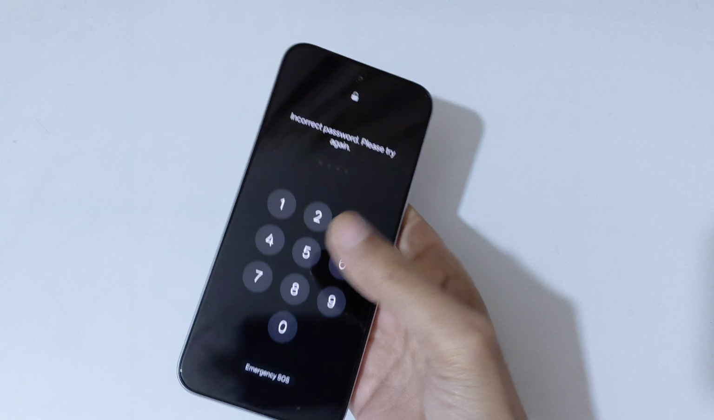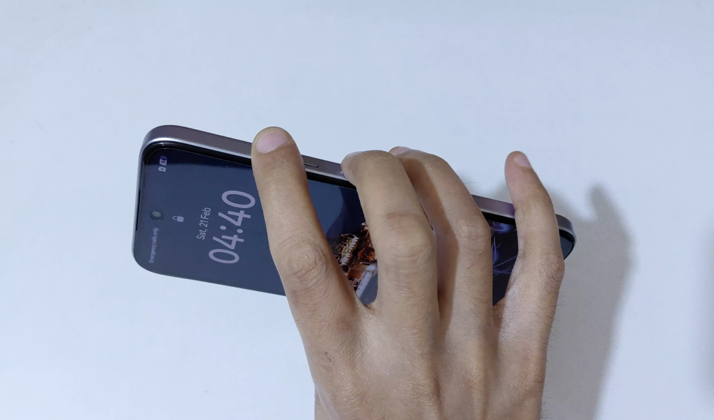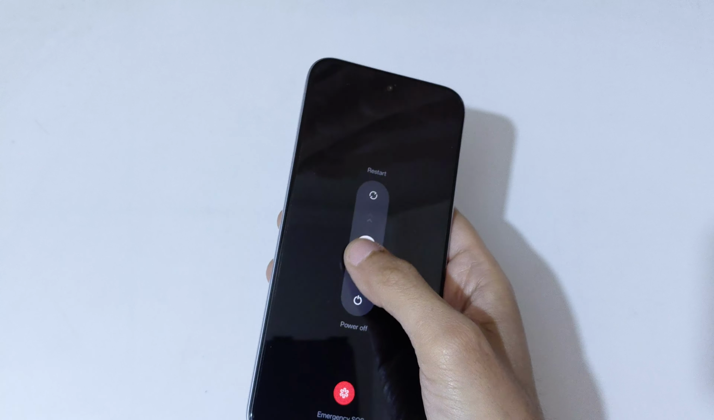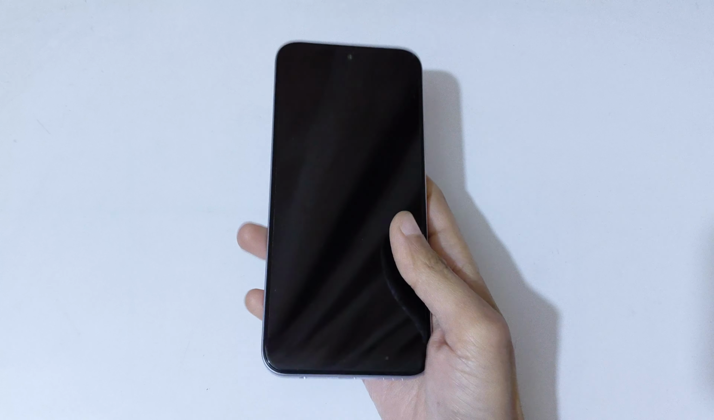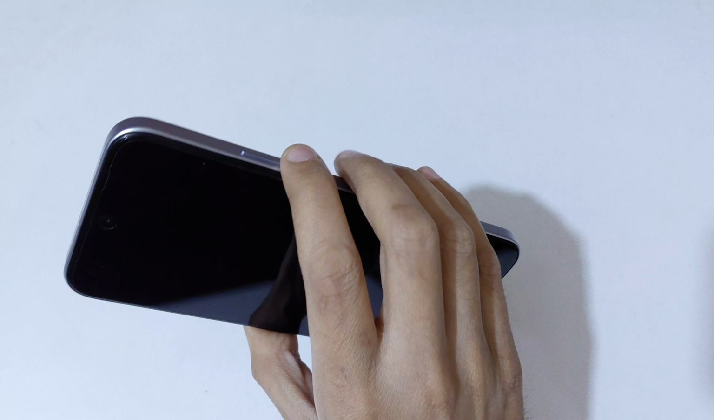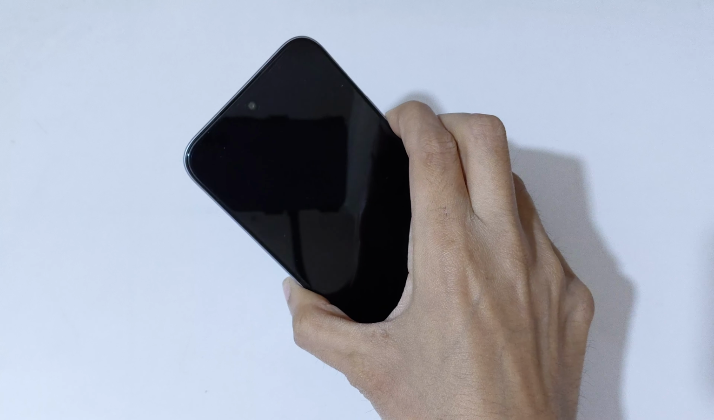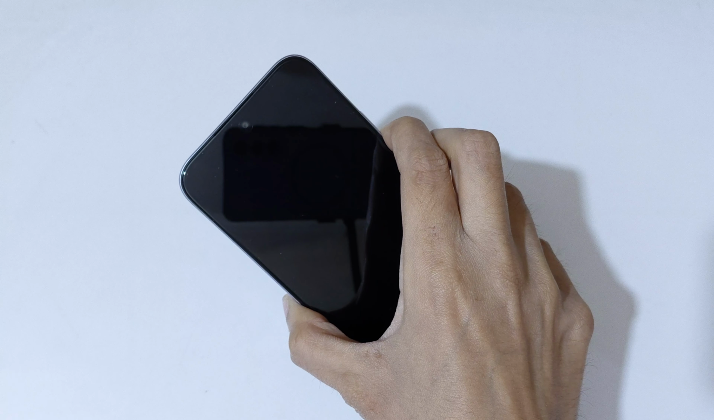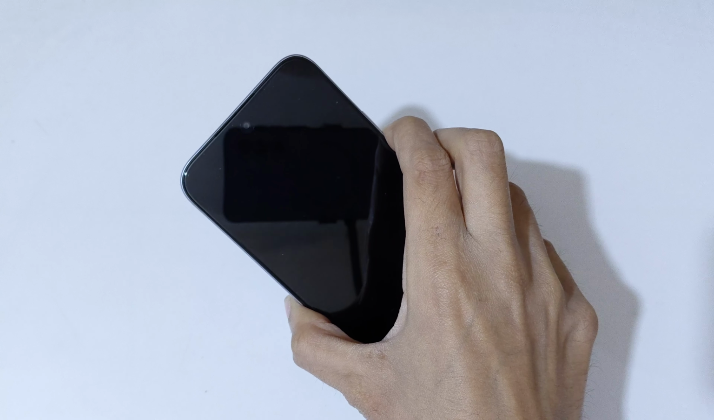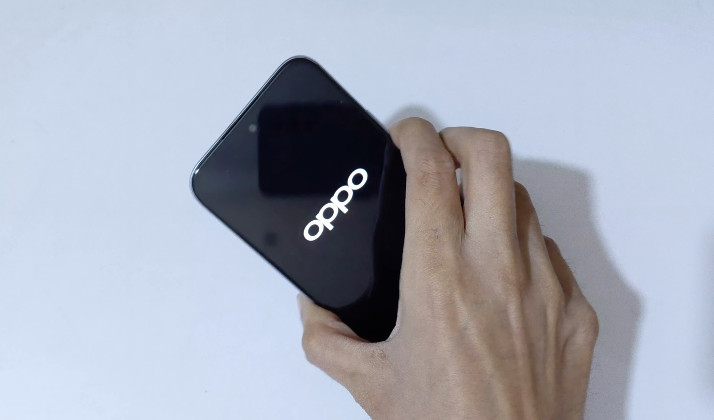Okay, to do a hard reset, first press the volume up and power button together. Now slide downward to power off your smartphone. Okay, now it is successfully powered off. Now press and hold the volume down and power button together for a few seconds, and when the OPPO logo appears, after a few seconds, release it.